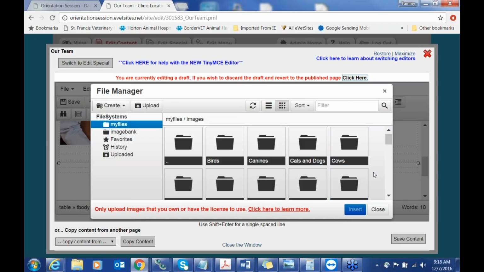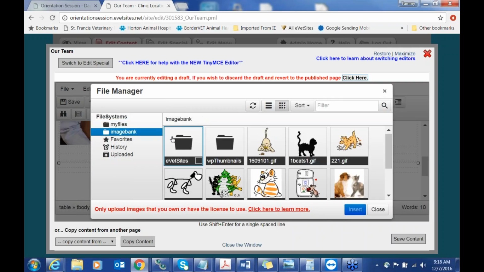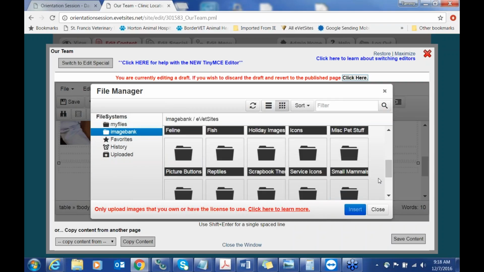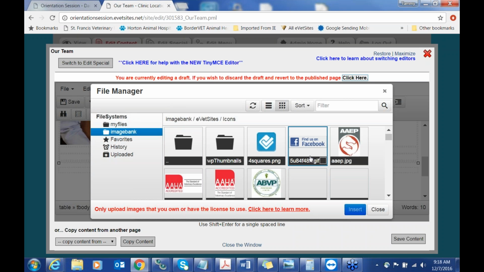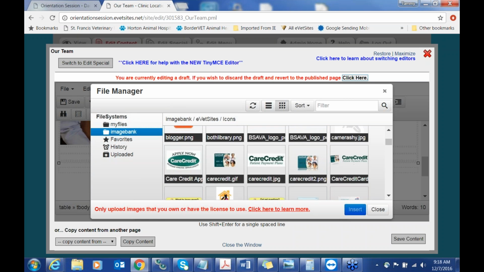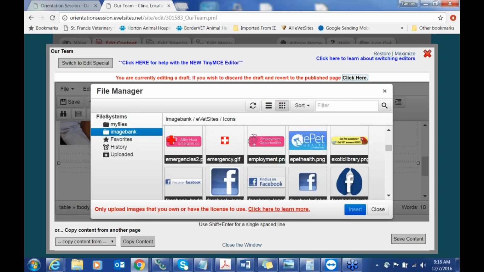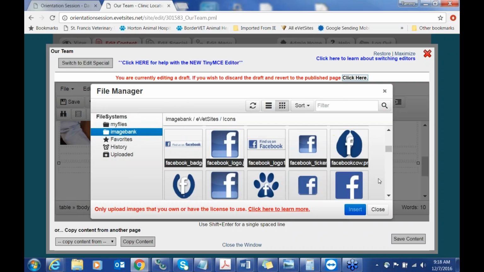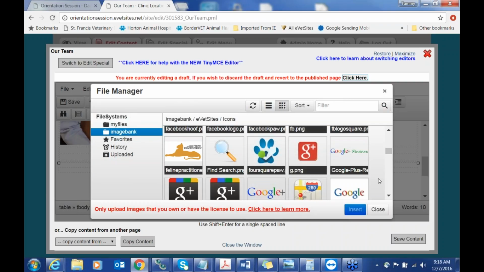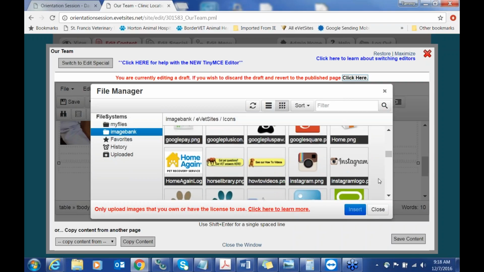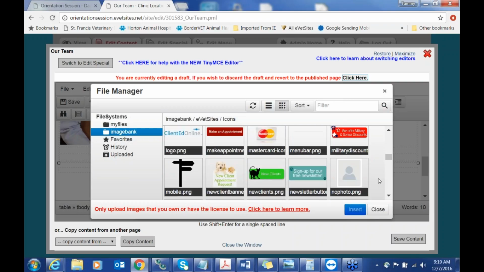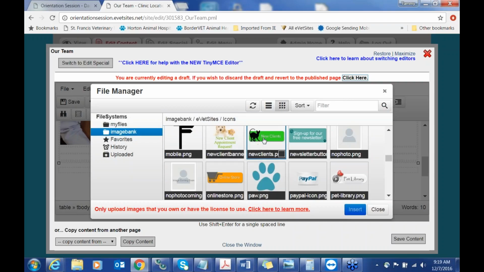Or say you don't have an image of someone right now and you want to put a placer in, the image bank, eVetSites icons. We have a camera shy image. And while we're in here, just so you see, there's all kinds of buttons, social media icons. All of these images you can link to a page within your website, or to an outside website, okay? So just keep that in mind. Again, these buttons, for example, we can customize the colors, we can customize the text.